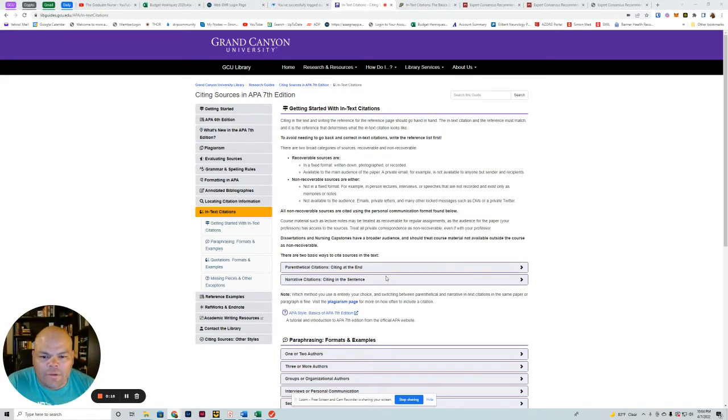In-text citations refer to the way that we're giving credit to authors and resources that we're using to support our original ideas throughout our own paper or work. In the paper that you're writing for your graduate program, these are going to be scattered throughout the entire paper because you're going to be drawing from a ton of different sources to support your own ideas and make arguments for the things that you're trying to talk about.